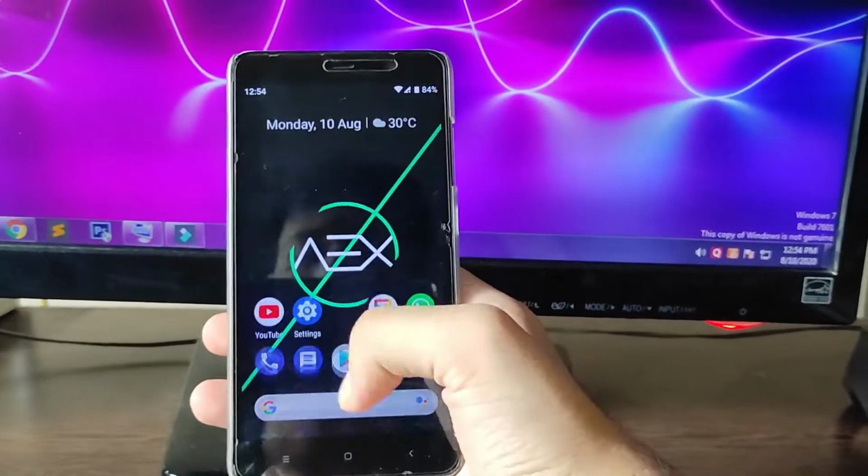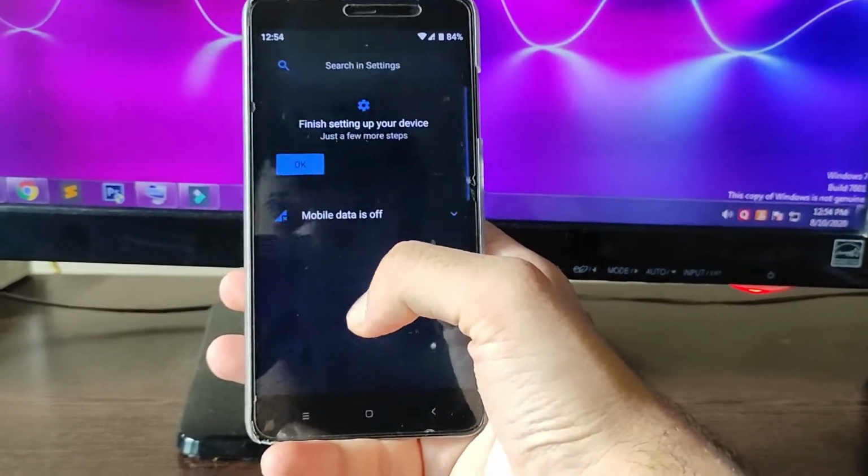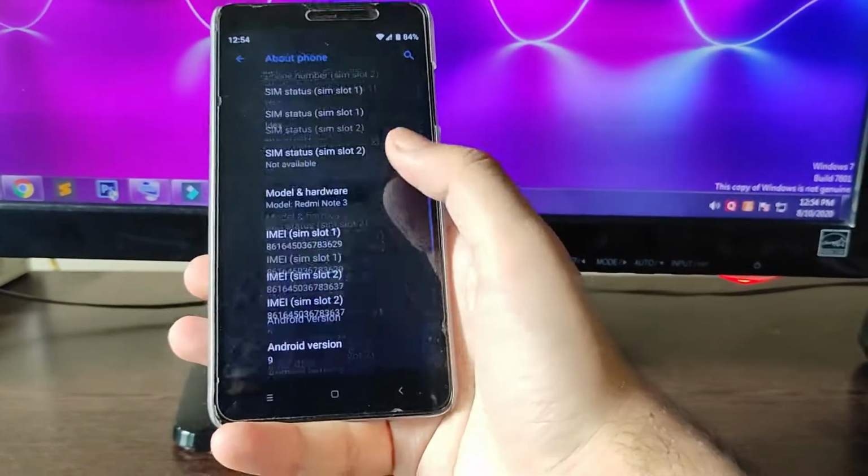In today's video we are going to see the Alindar kernel version 5 on this Redmi Note 3. So let's begin.